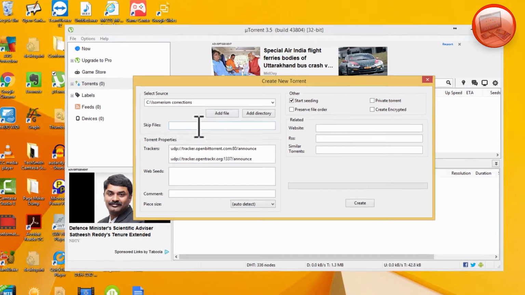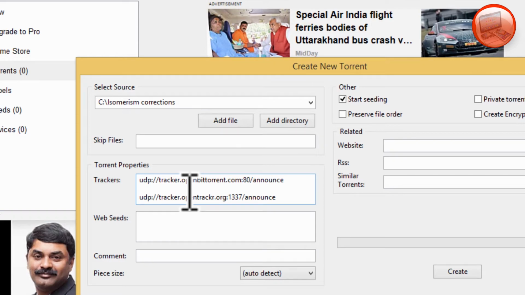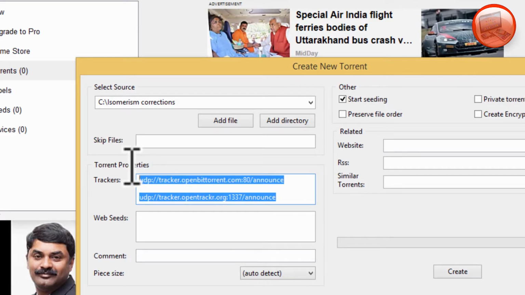Once this folder is added, now you have to make certain changes. In the trackers, you have to delete all of these and write the following. Just write http:// and then write your IP address.